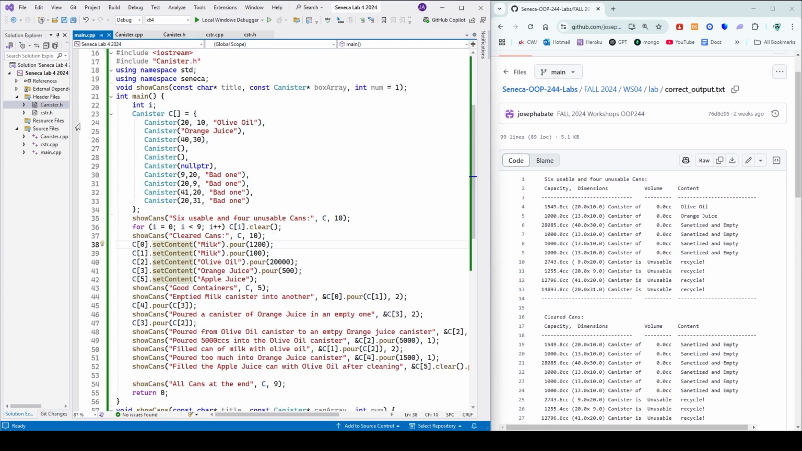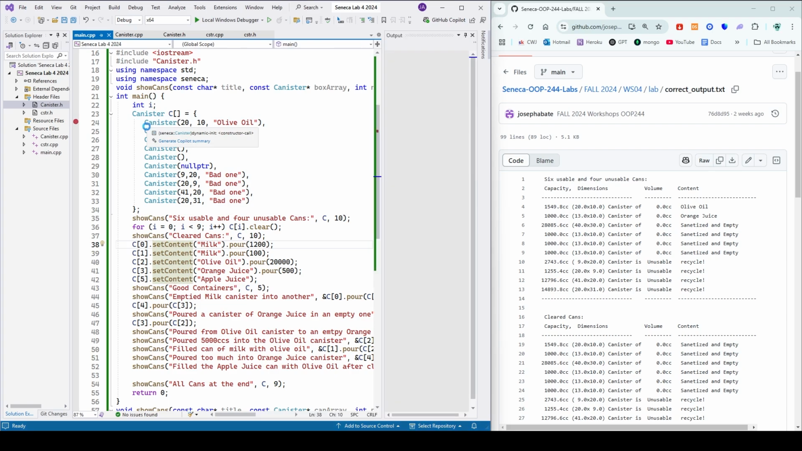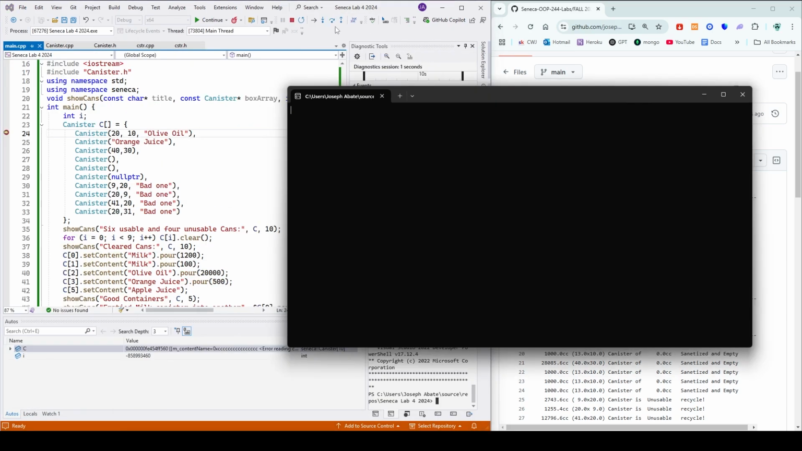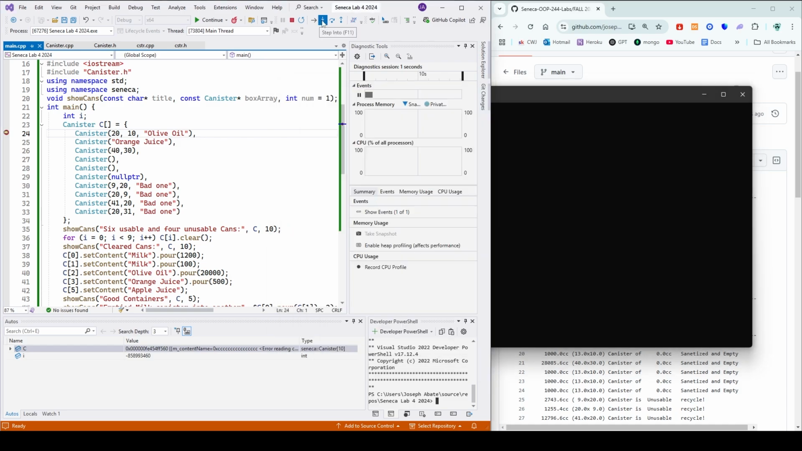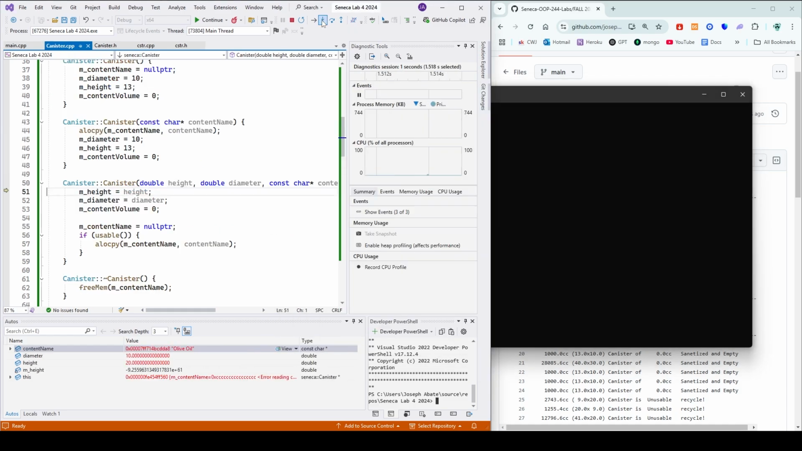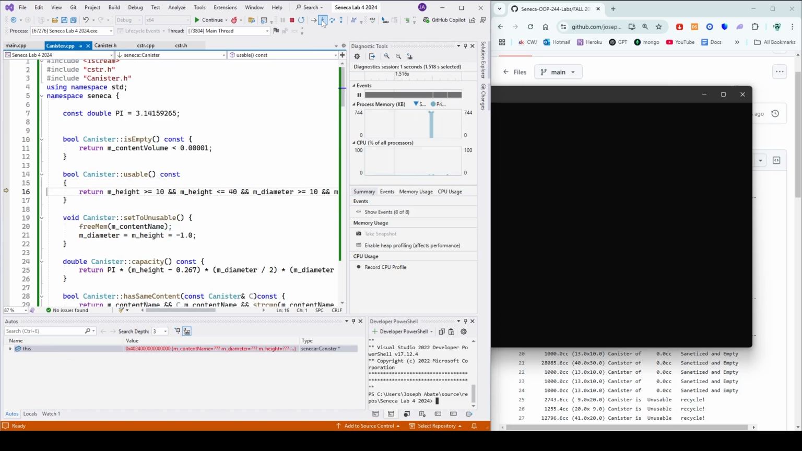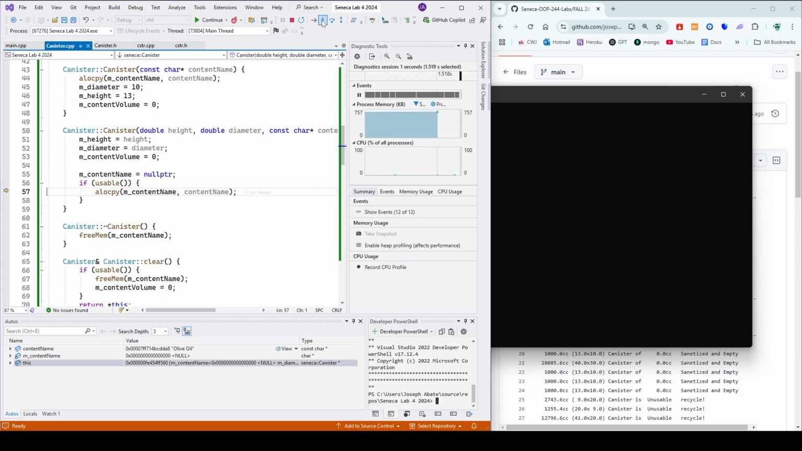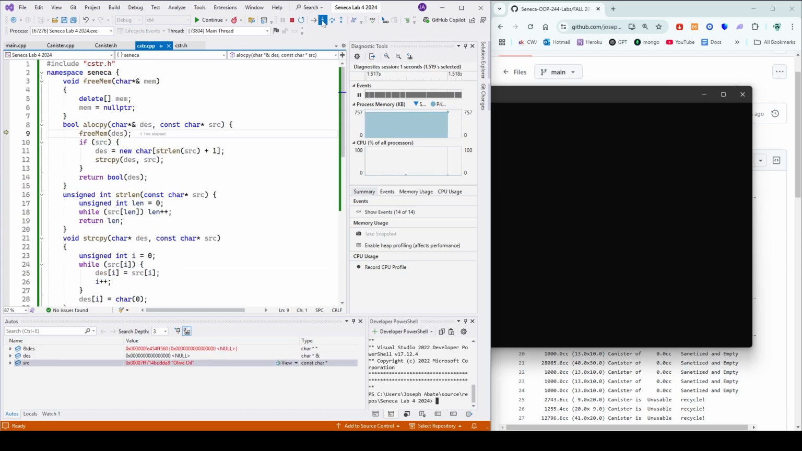I'm going to put a debugger line right here. Let's just run the debugger to see what went wrong. Okay, so let's step into our constructor here. Let's see what's happening. Okay, so it looks like we are going to be setting the name, which we do.